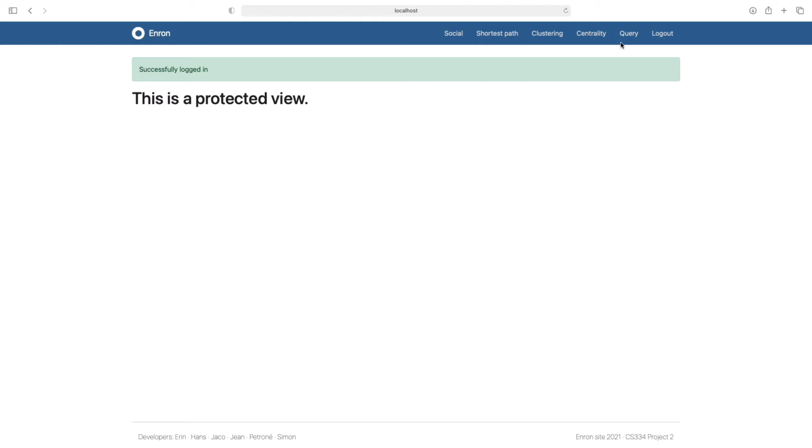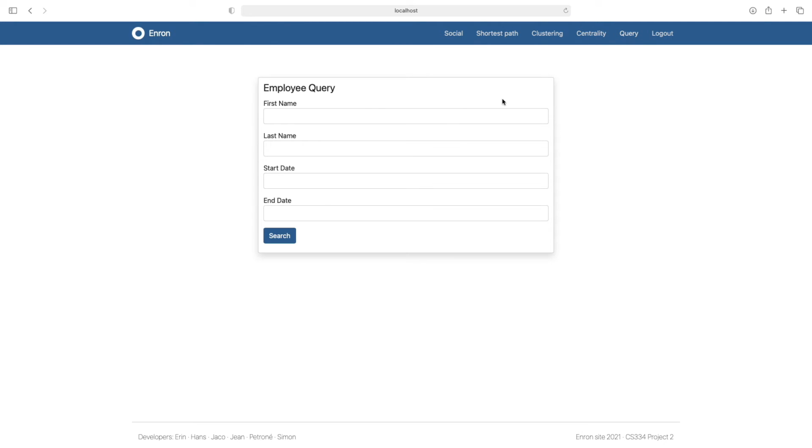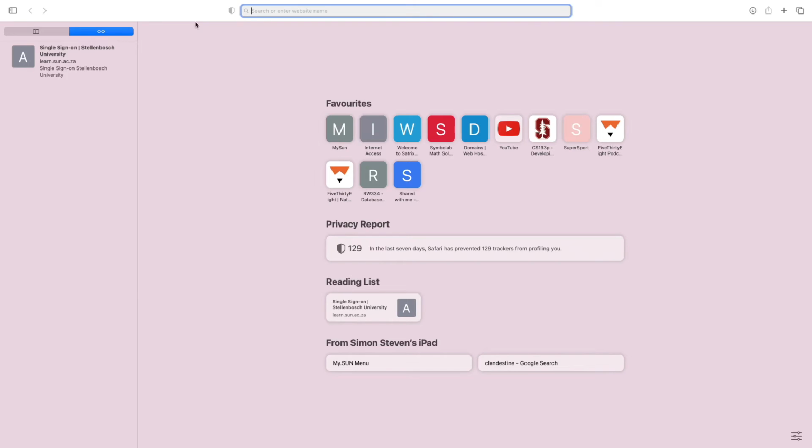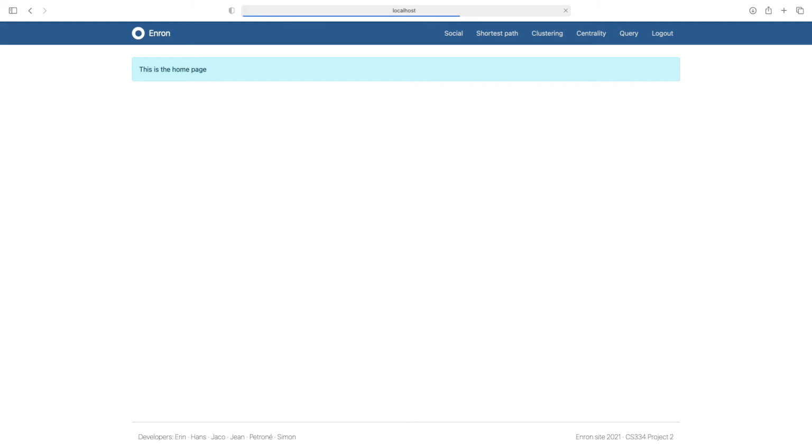Whenever we try and view a protected route such as query, the Java Web Tokens, which are stored in cookies on the browser, will be sent to the server. So here when we go to query, the Java Web Tokens are sent to authenticate this user, and these Java Web Tokens don't expire. So if we were to close this tab and go back to the website, you can see that we're still logged in because these cookies are stored on the client's browser, and they'll only be cleared if the user clears his own cache.